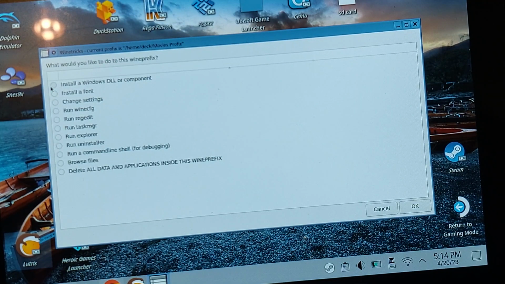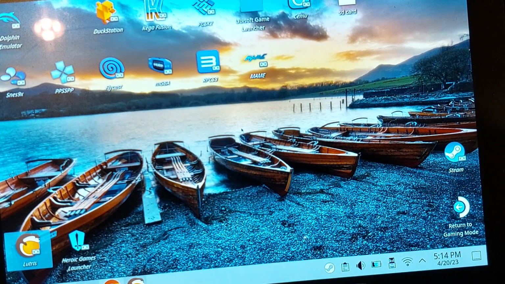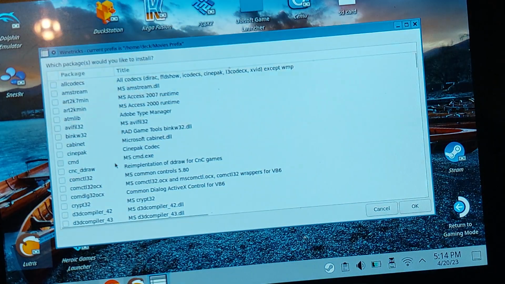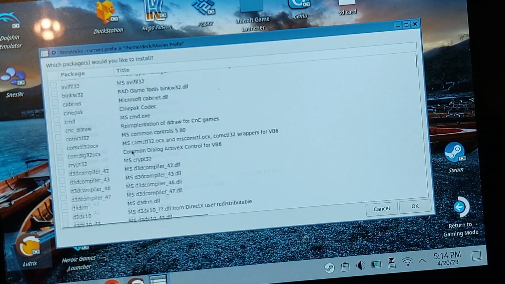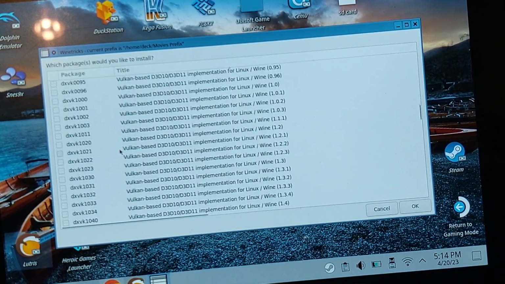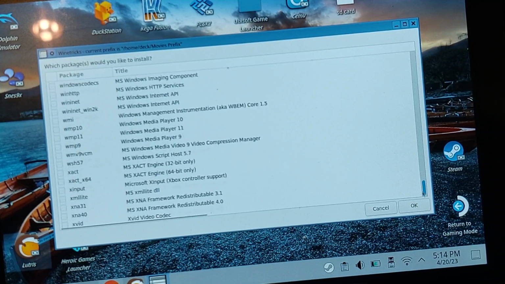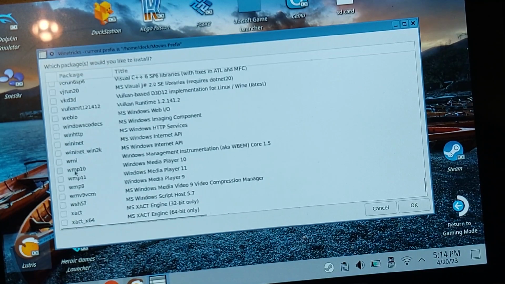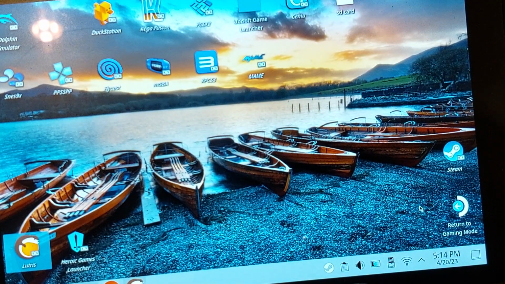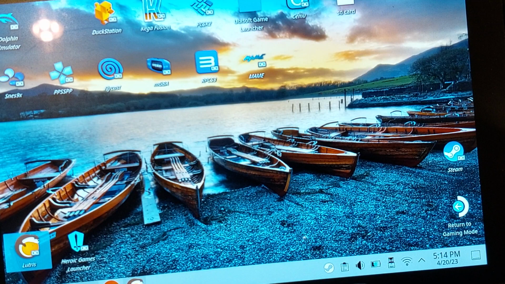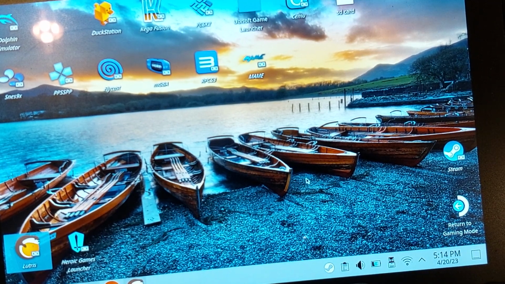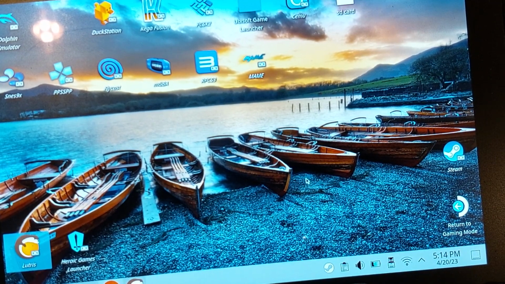Install DLL or component. And now these you pretty much all have to do one at a time. I don't know for sure if you have to do them all in order here, but whatever. I'm going to go all the way down here to WMP9, which is Windows Media Player 9. And now we're going to click OK here.